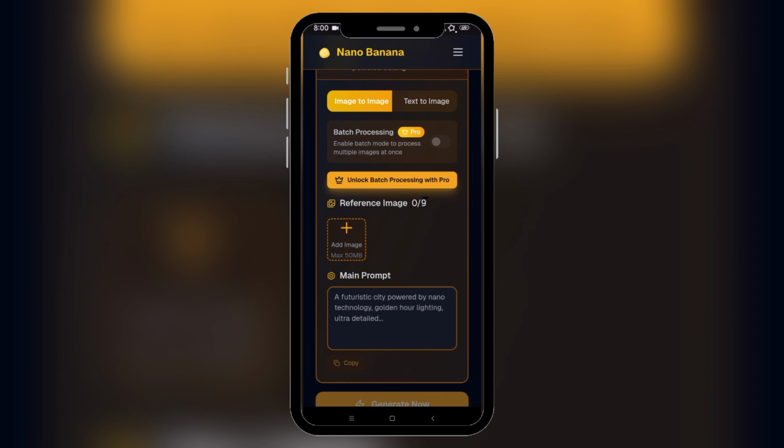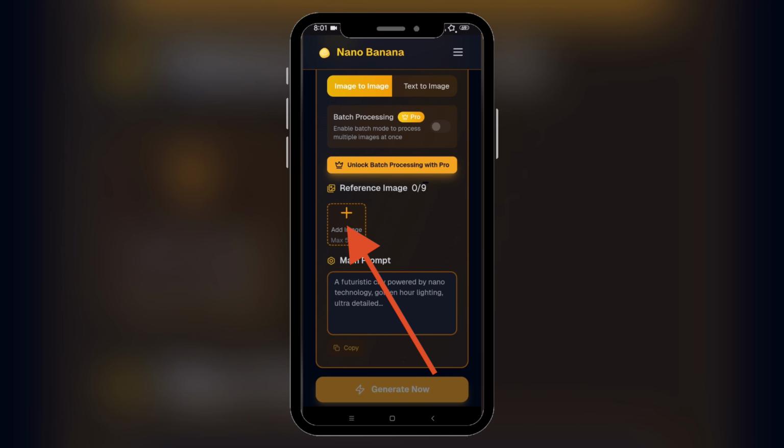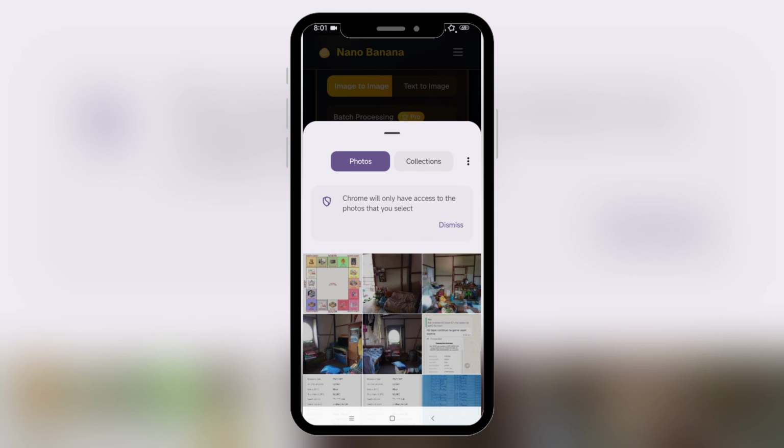Now scroll down and there you can see an option called reference images. And here you can add up to 9 photos as a reference to make your image or the output better. So let's tap on this image right over here. Then tap on the image where you want to add the GIF.